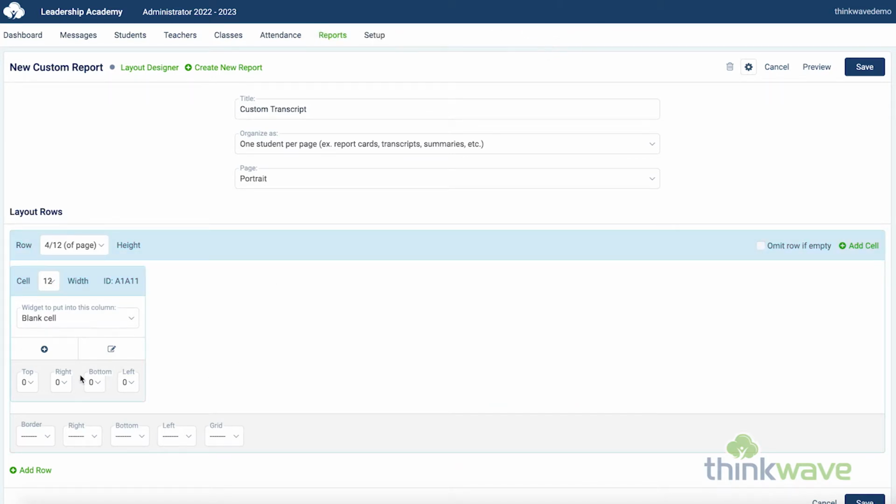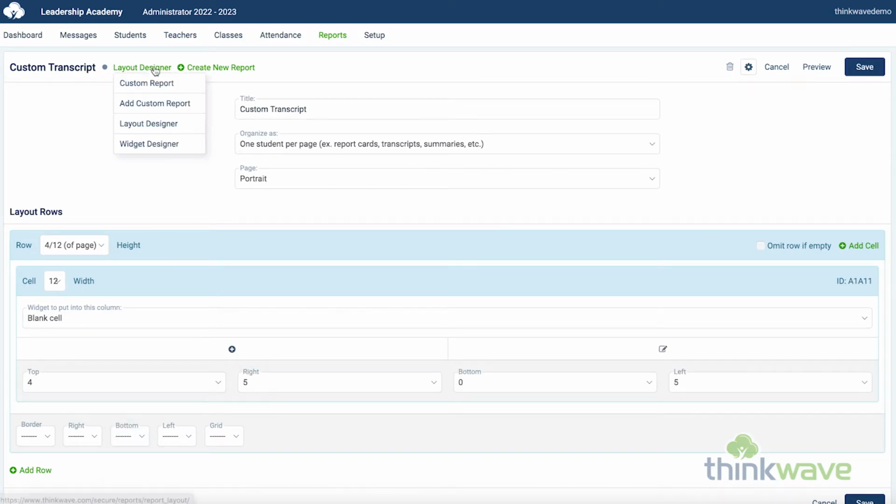Here are the formatting options for each row. Here you can add the padding to the top, right, left, and bottom. We'll add 4 for the top, 5 for the left, and 5 for the right. Then click Save. Now we're going to add some widgets.